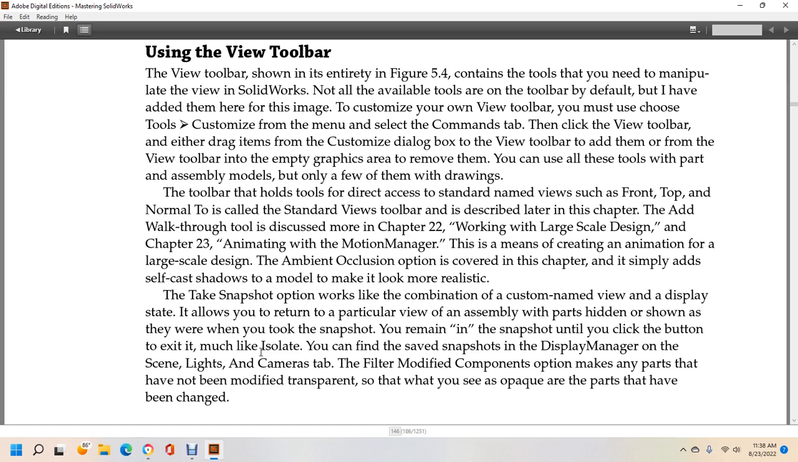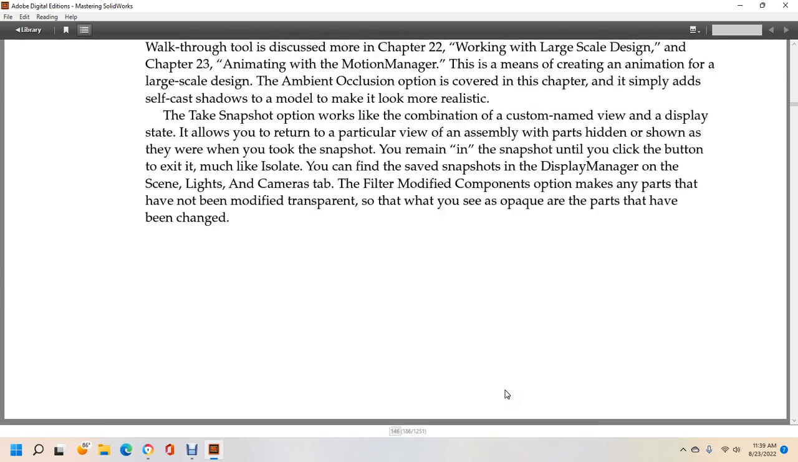The ambient occlusion option simply adds self-cast shadows to the model so that it looks more realistic. The Take Snapshot option works like a combination of a custom named view and display state. It allows you to return to a particular view with the assembly parts hidden or shown, as they were when you took the snapshot. You remain in the snapshot until you click the button to exit it, much like isolate. You can find the saved snapshots in the Display Manager on the Scene, Lights, Cameras tab. The Filter Modified Components option makes any parts that have not been modified transparent, so the opaque parts are those that have been changed.